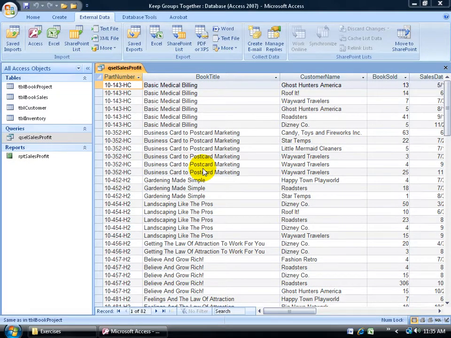There may be times when you want to export your data into a Word document. For example, I have my sales and profit query opened up here and I'd like to export that to Word, a usable file of data that somebody can actually look at if they don't have Access installed on their computer.